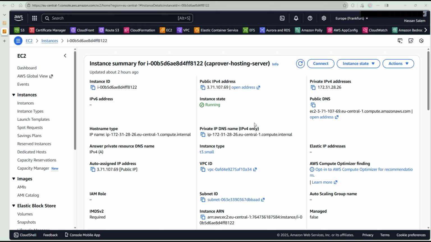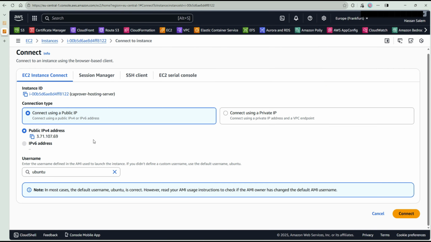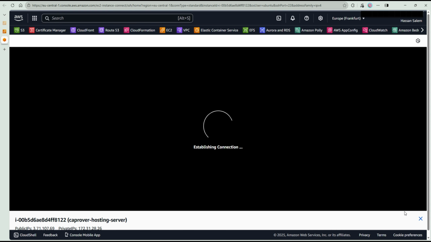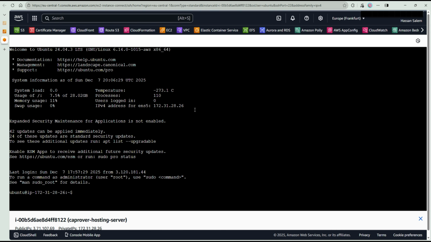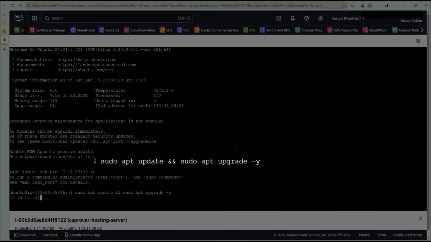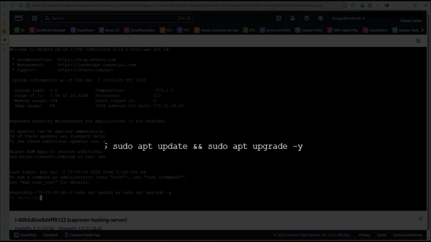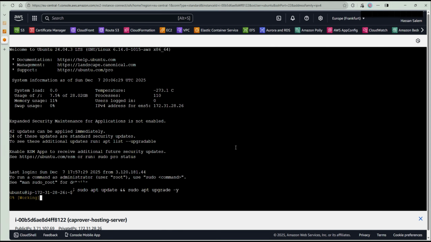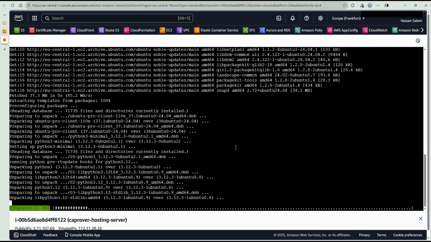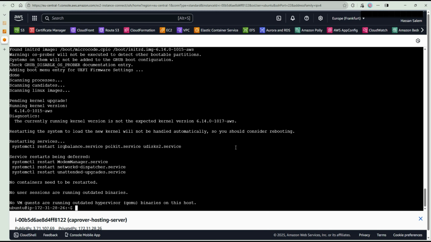AWS lets you connect directly from the browser, so no terminal setup needed. Click Connect. And now we're in. This is just a terminal that is running in your browser. AWS handles all the connection stuff for you. First thing, let's update the server. This checks for updates and installs them. Let's speed it up because it might take some time. And we're done. The server is up to date.